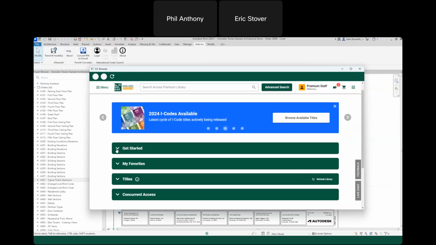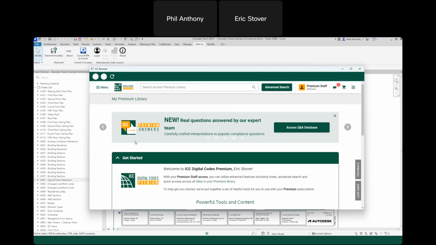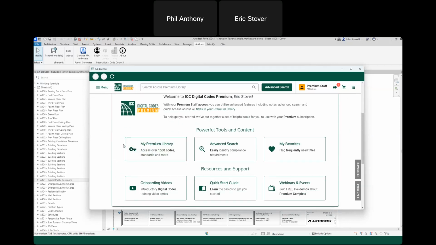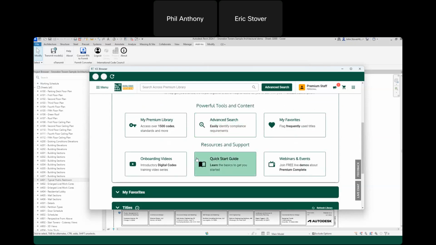And if I scroll down, you see getting started. This is just kind of content and tools for getting up and running with a product and service. So again, my premium library. This is where you access your content. There's a quick link for advanced search. So if you're searching for some specific content or text within content, you can go here. You can favorite your favorite titles and go back to them in this location. We have onboarding videos. We have a quick start guide, webinars, and events which you're attending right now. So these are all quick links to get you started.